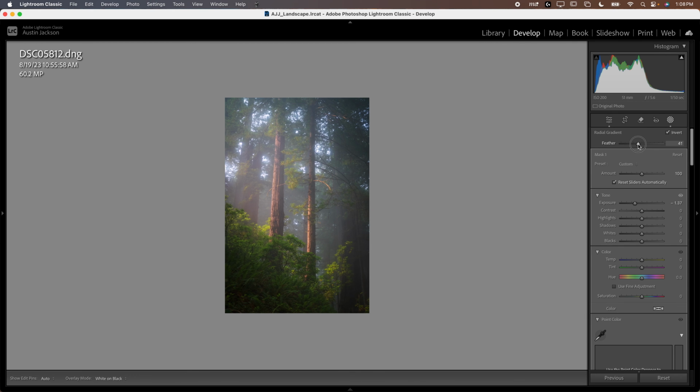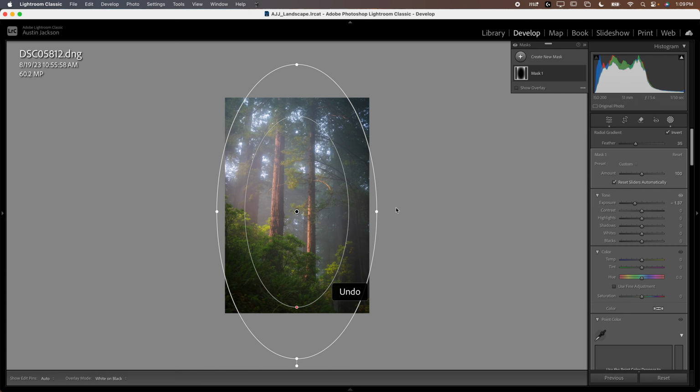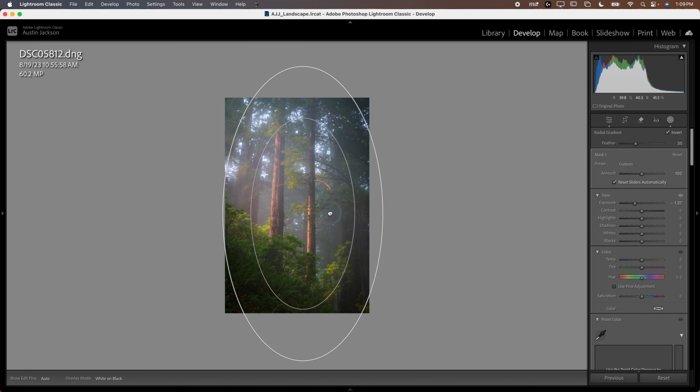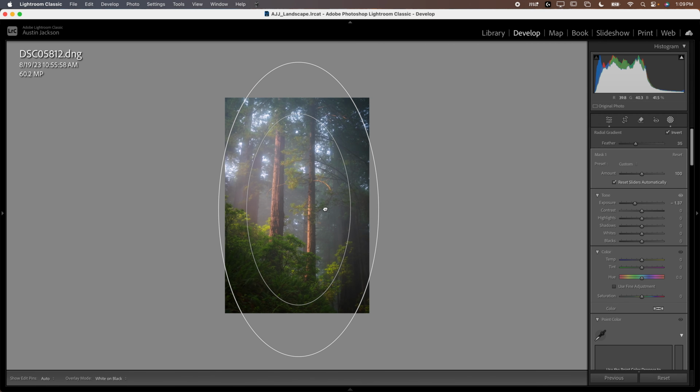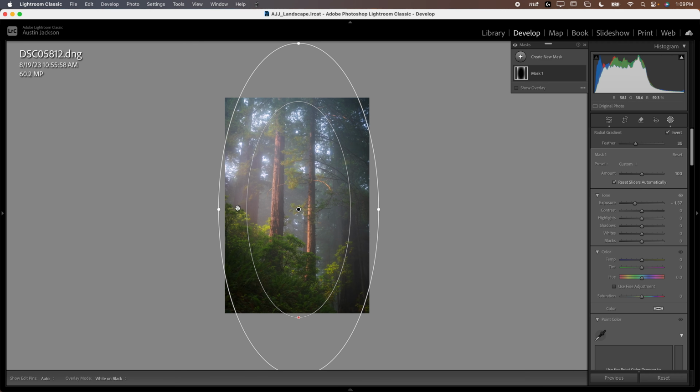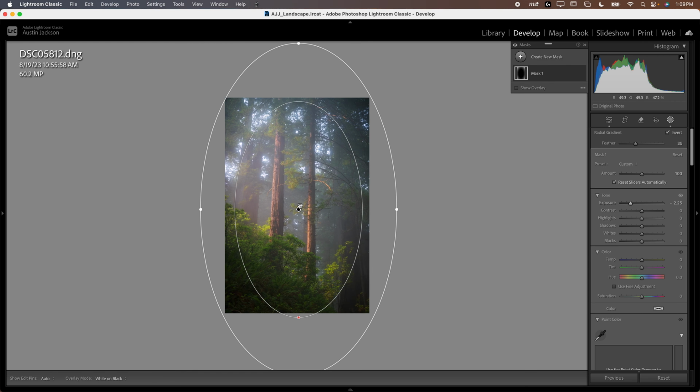Additionally, maybe let's decrease the feather to like 35. Oops, I don't want to adjust that. Now, what you can do with this is you can move it around, so you are darkening one area less than the other. So what I might do on this image is make my circle a little larger, drop the exposure so you can see it a little bit more.